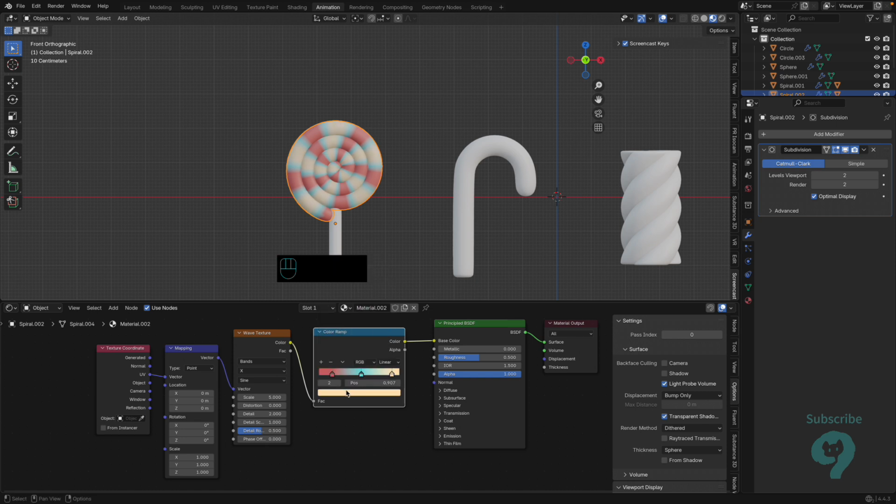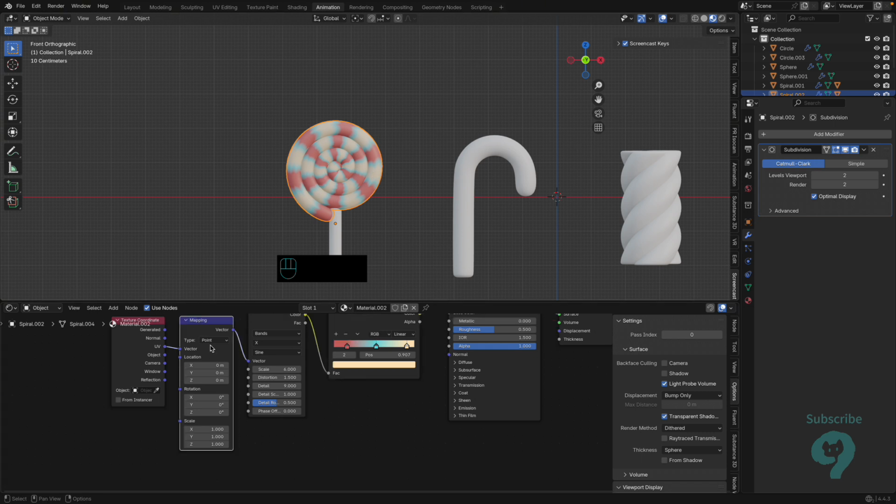Add some colors like this. And then we can change the scale to 6. The distortion to 1.5. Then the detail to 9. We should have something that looks like this. Under the mapping, we change the rotation on the Z axis to 9. We have something like this.